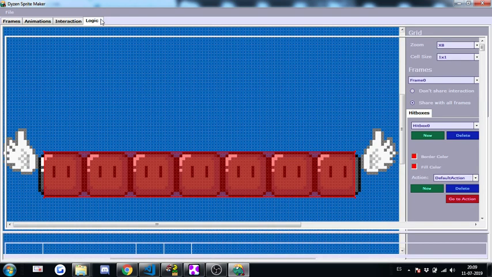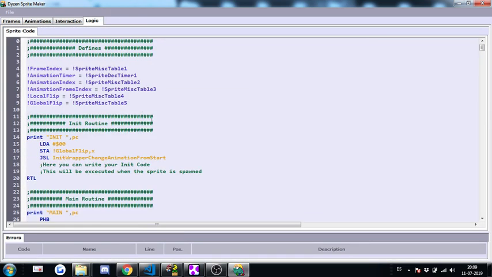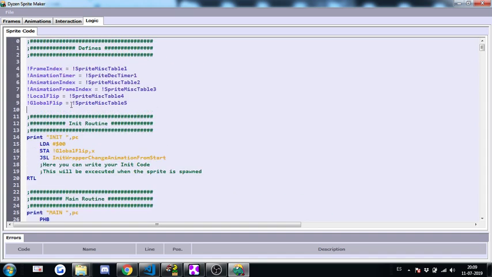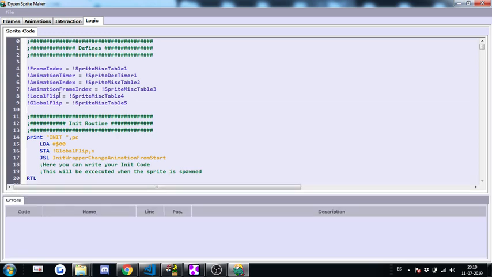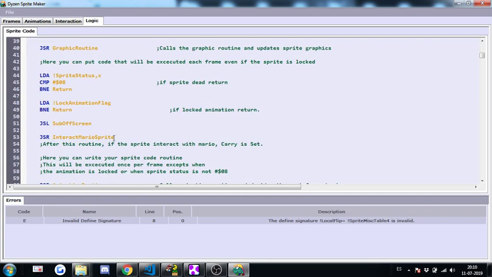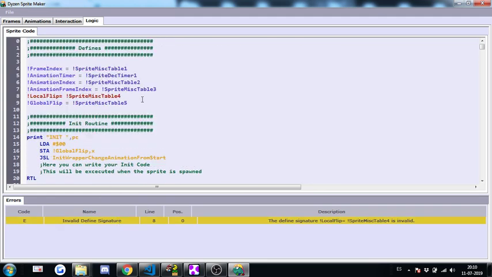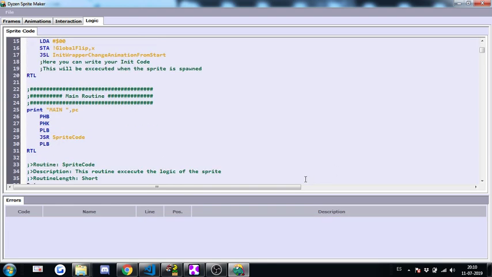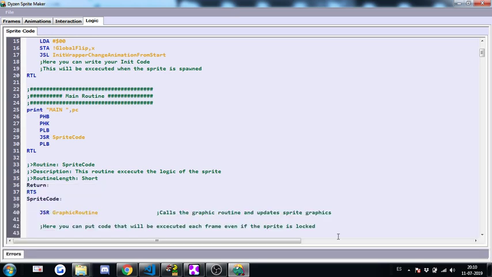The last part of the tool is the logic part. It has a code editor with assembly for SNES. It shows you errors. For example, if I put an error here, then it highlights the errors. But to be honest, this code editor is not very good.